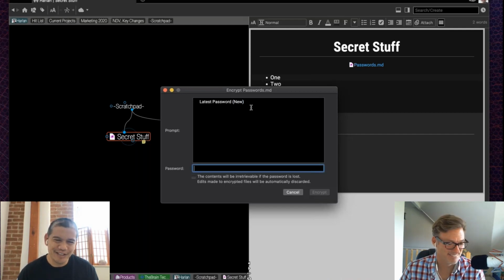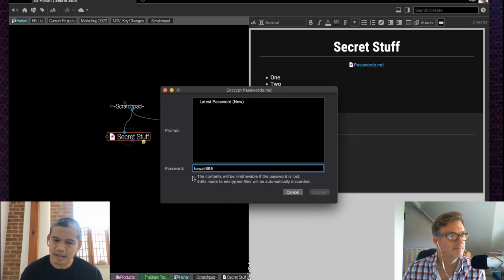Don't say too much about what the password is in the prompt, but then here I can type in my actual password. So let's say I'll type Hawaii 695. Okay. So now when I hit encrypt, it's going to take this file that I'm encrypting and completely make it unreadable to everybody, unless they have this password, including me, of course.